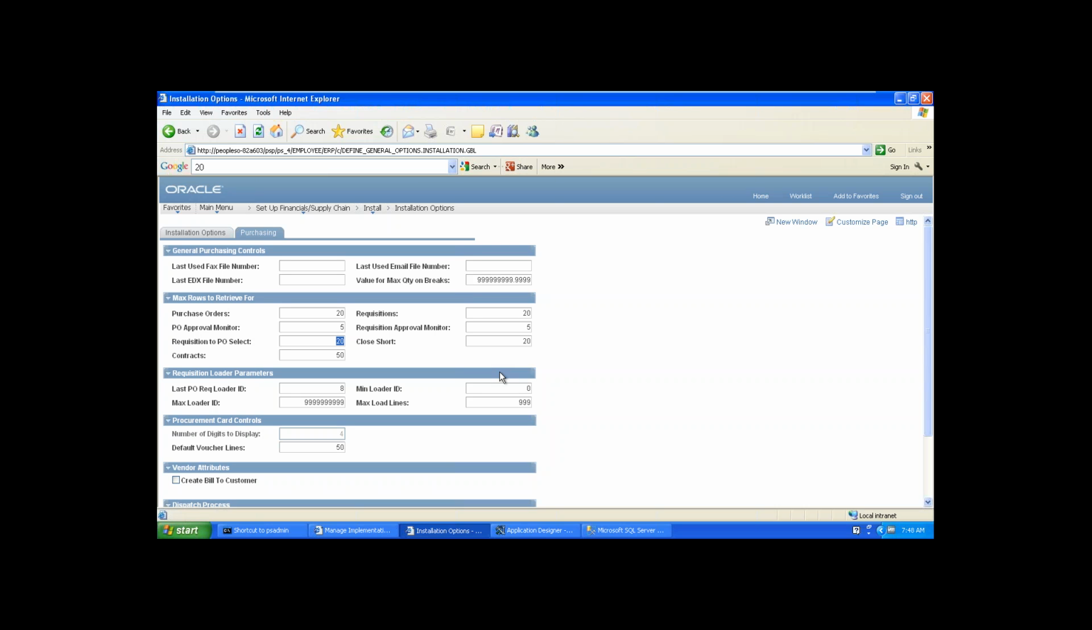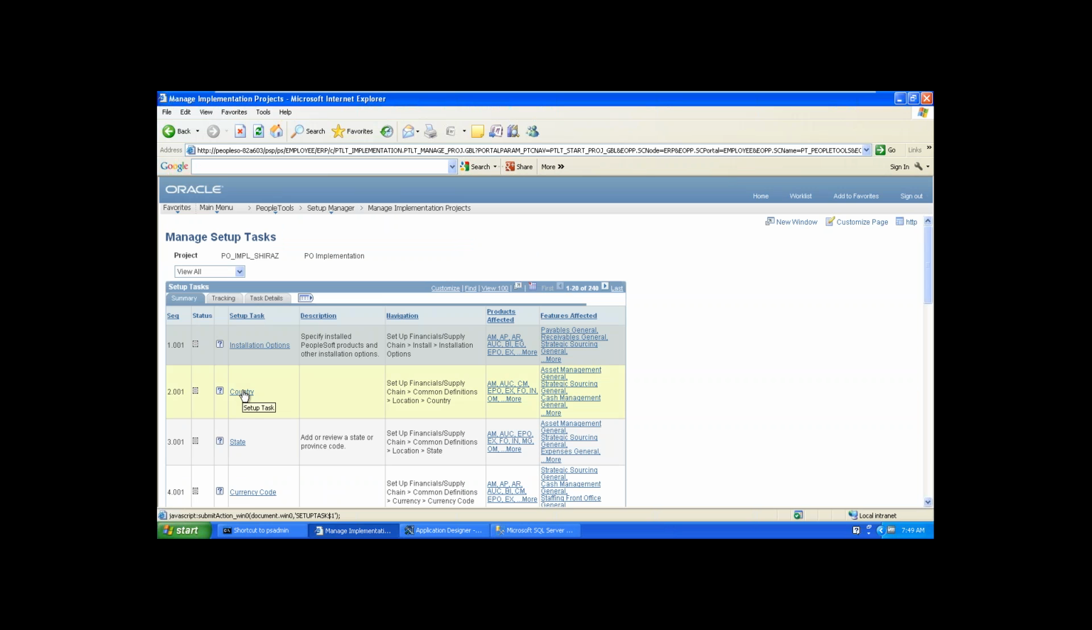So we are setting the controls or rules. For example, if somebody wants to send a fax for purchasing, what number is it going to start from? Right, you're absolutely right. And then for purchase orders, how many purchase orders can he send, and who is going to approve the purchase order? Yes. Okay, got it. So clear? Yeah, clear. And you can go to the next setup task list.